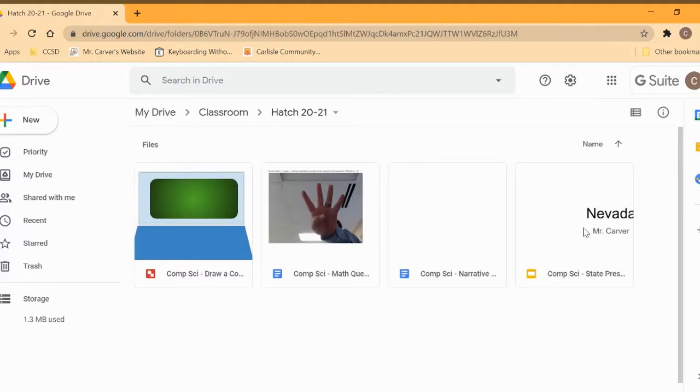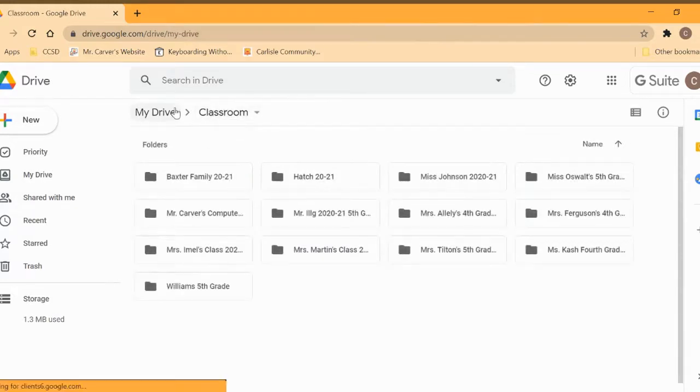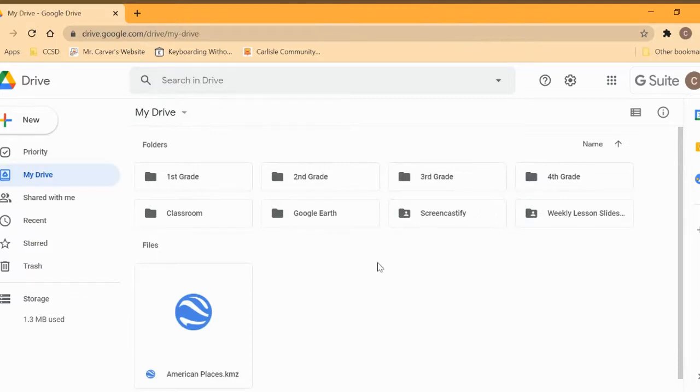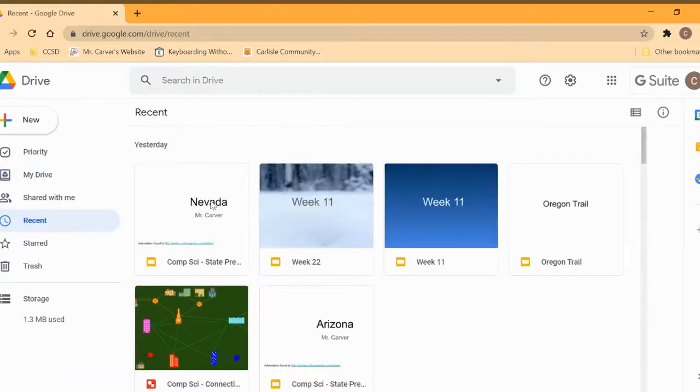So with those three ways, it has to exist somewhere in Google Drive. You can either search for it, go to recent, or find it in your classroom folder within Drive. And then once you find it, go ahead and open it up. I'm going to go here, recent, and open it up.